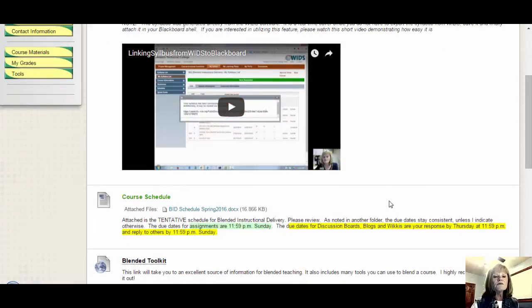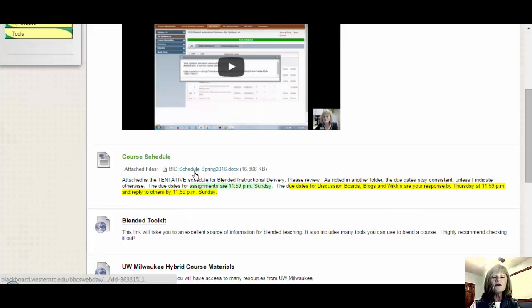Other items in the course material, I'll bring your attention to the course schedule. As always, a course schedule for me is tentative, and the reason that I say tentative is sometimes we can go faster or slower depending on the questions that arise from you as the learners. So I always try to make my class learner-centered to the learners that are in there.